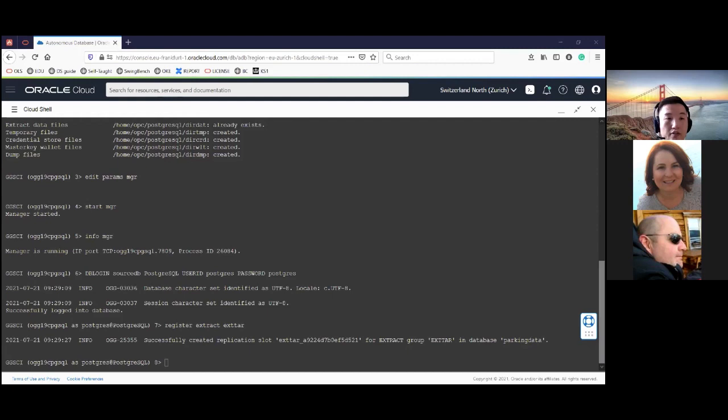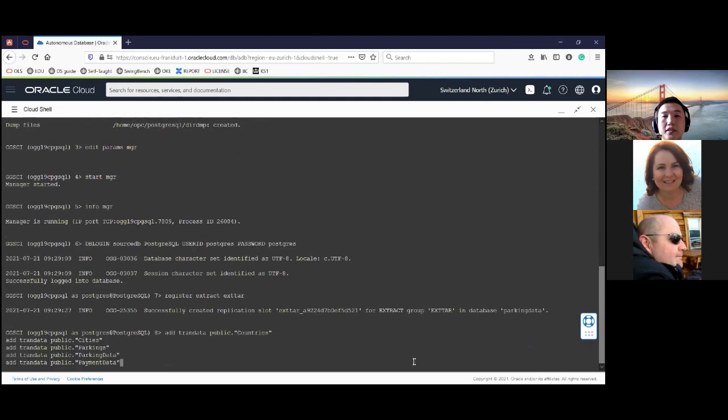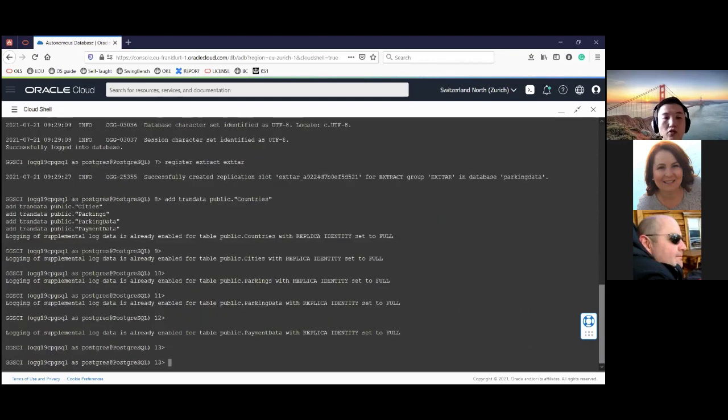Okay, and what's next? Actually, I need to enable something. I need to enable the supplemental logging just in case. Well, it is already enabled there, but just in case you need to make sure, you want to avoid any difficulties in the future. So just enabling the supplemental log for the tables.